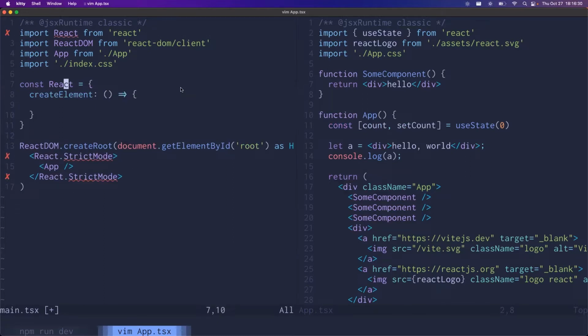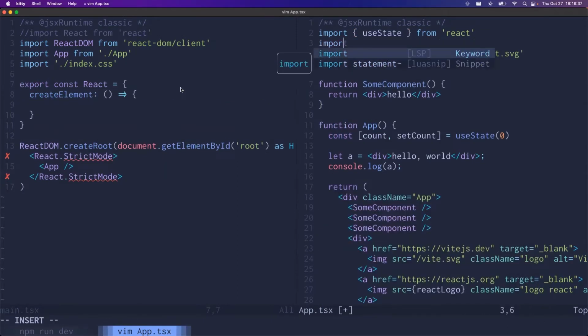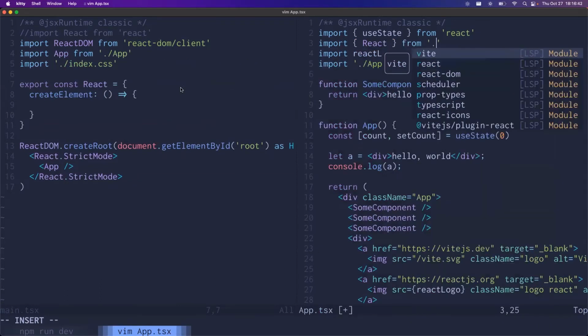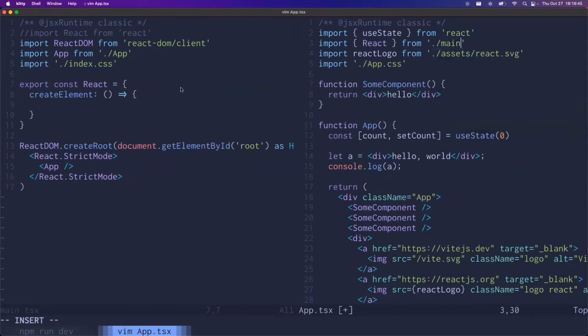So we have a React object. Let's just get rid of this guy, don't need him. And let's export this so that it's accessible in our other files. All right. Great. So we've got that. We've stubbed this out. Let's also get rid of this React.StrictMode.